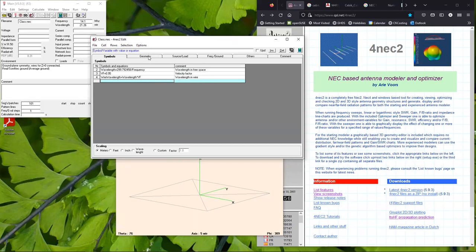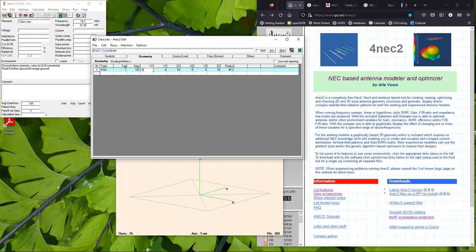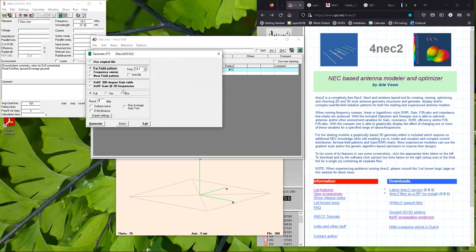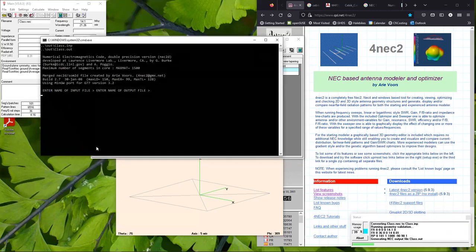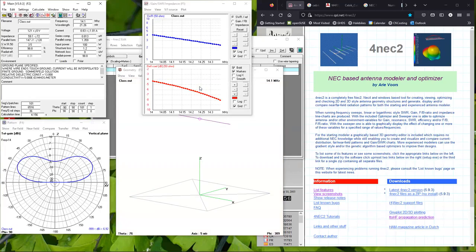And anyway, in our geometry now, we're going to go times VF for our X1 and our X2. And I'm going to save that. And I'm going to calculate. And I'm going to do a frequency sweep. Everything else can stay. And now our wire is a lot shorter. So now you've seen what that does.